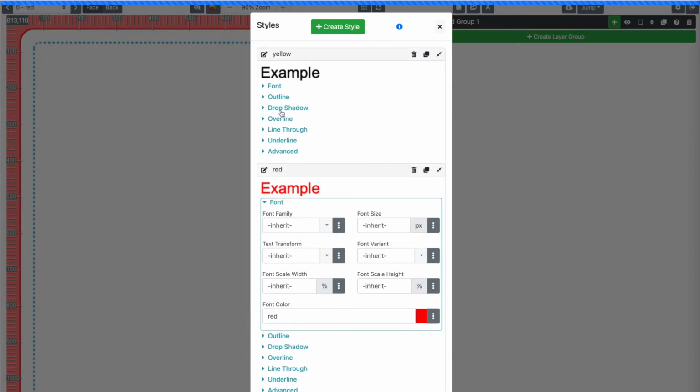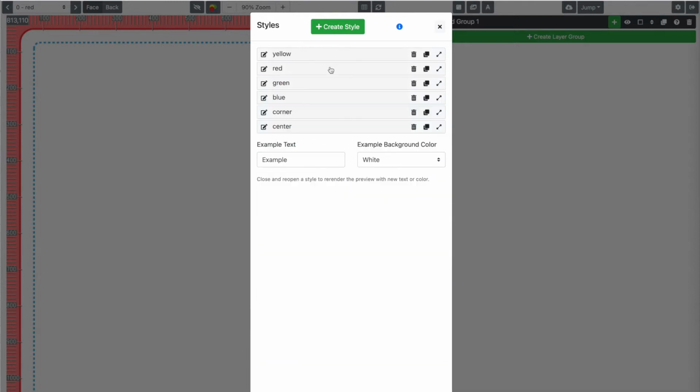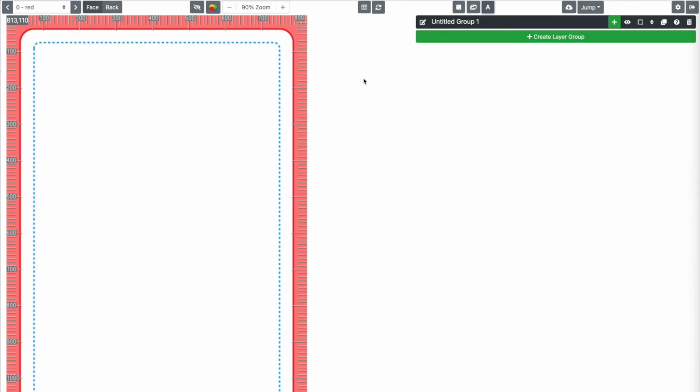Oh, wait, we need to actually give it a color. So let's go over here, yellow. Okay, so there. We've made our different colors that we need for this game. We've made our different font choices. So now let's go in and actually start creating some content now that we have the basic setup out of the way.